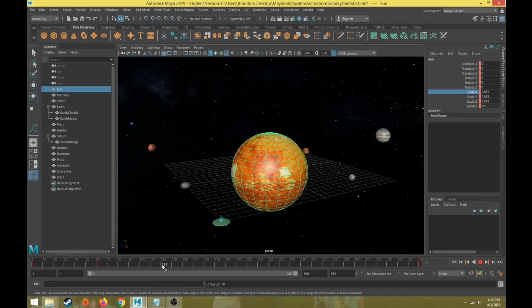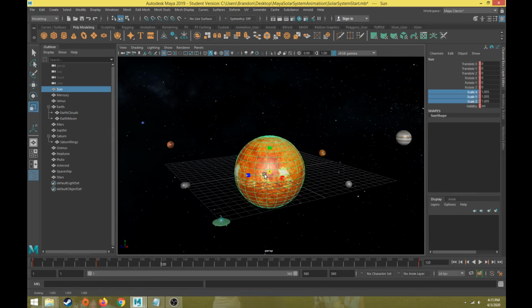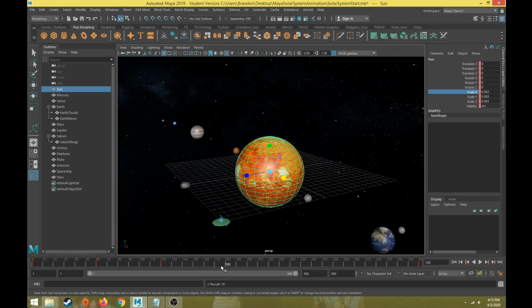I'm going to go to frame 120. And we will select, well, let's actually just get a regular scale tool and scale it down. So maybe 0.98 or something. Okay. And hit the S key. So every 60 frames, I want to scale my Sun up or down. Now I can continue on frame 180 and scale it back up to 1.1. Frame 240, scale it down to 0.98.